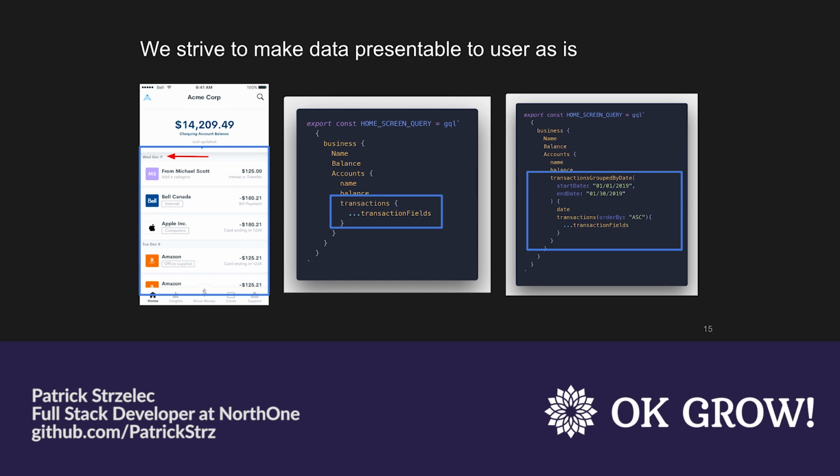We could still have a transactions field on here as well. Now you can specify, I want all the transactions from the beginning to the end of the month. I want to order them ascendingly, and I want them keyed under date. So now you can just develop this feature as is. Even a product manager could be like, hey, I want this to look like this, and we can build it. That made us develop really, really fast.